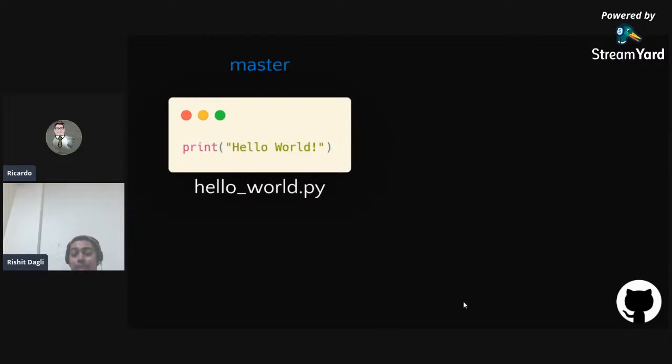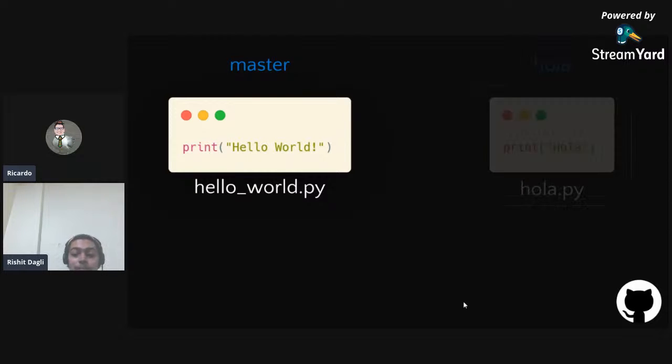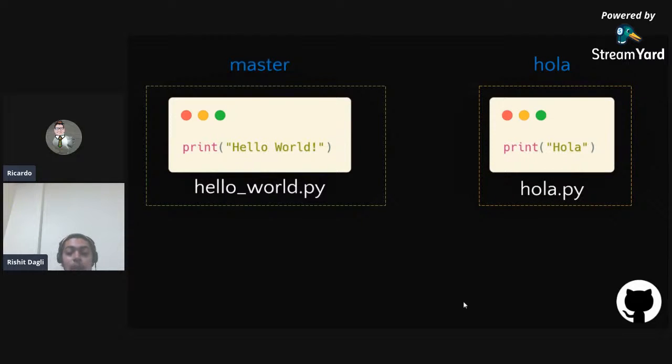Let's see why this is so. My master branch has a file called hello world.py, which simply prints out hello world. Nothing rocket science, nothing too great. So you create a branch from this, which is another type of greeting called hola, and add a code file in it which prints out hola.